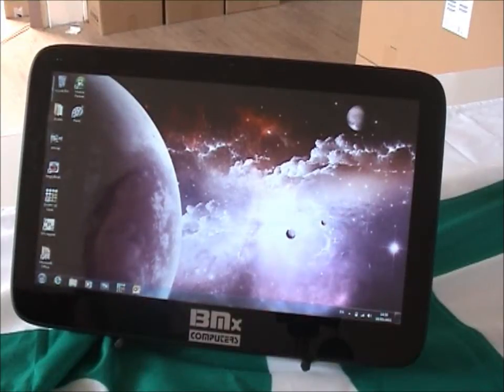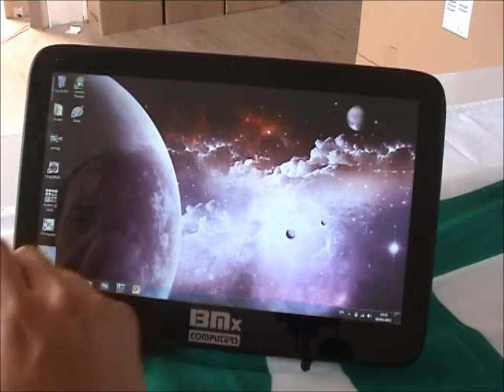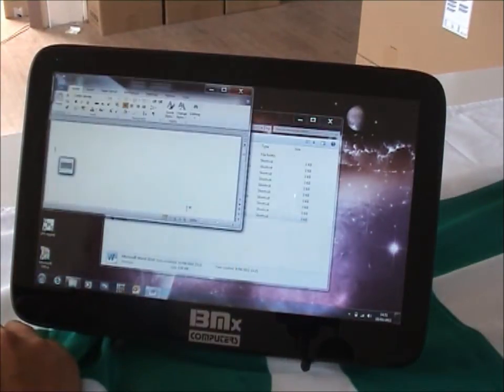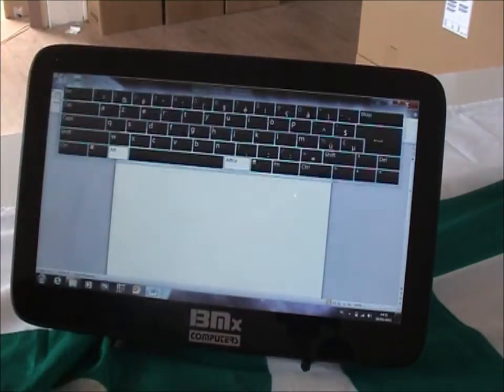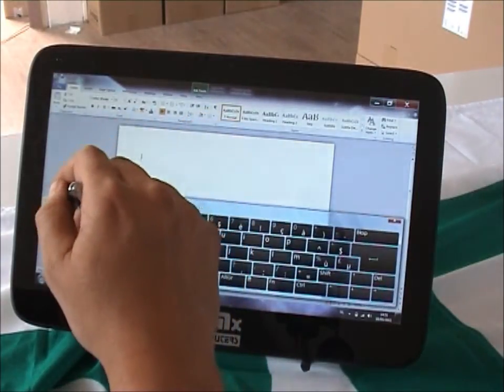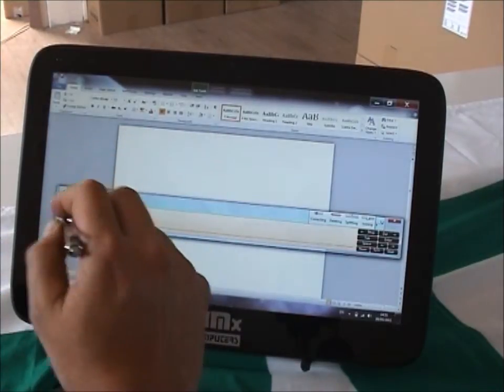Okay, handwriting recognition on W7PAD. I'll demonstrate it by using Microsoft Word 2010. I'll enlarge it. As you already know, the keyboard is docked. There we go. I just have to change my language because otherwise handwriting recognition doesn't work.